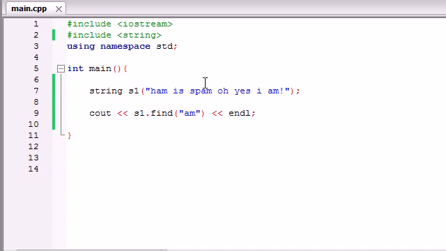Well, there's another function for that, and that's called rfind. This stands for reverse find. You know how whenever you're finding a substring such as "am" in a bigger string, it's going to start at the beginning and work left to right. Well, what reverse find does is it works right to left, and it's going to go right to left and look for "am".